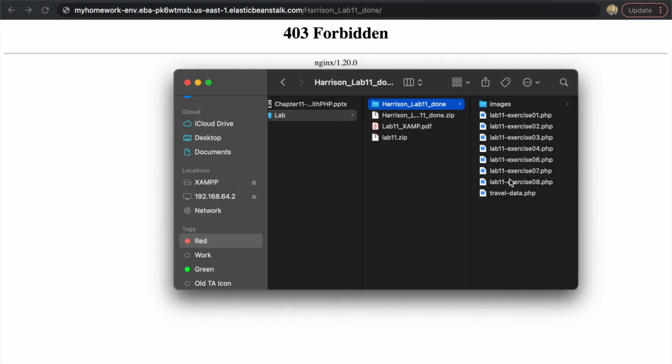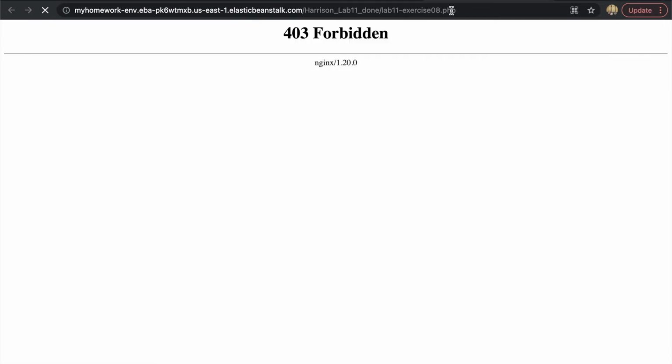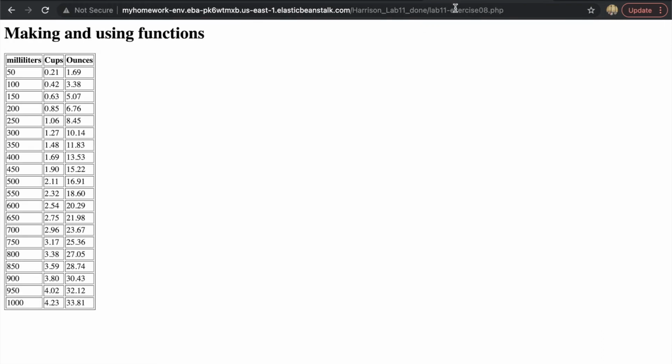And let's put the full name of the file here. And here it's spinning away. Hopefully that works. And look at that. So in a matter of minutes, I've set up an entire infrastructure environment, deployed an application, and I can actually navigate to the different pages within my homework assignment.